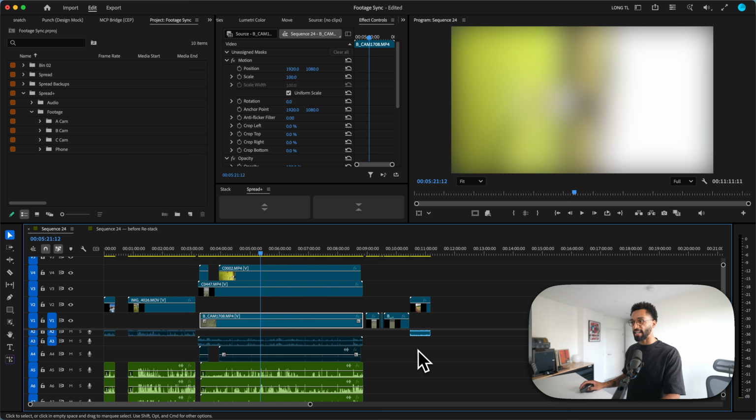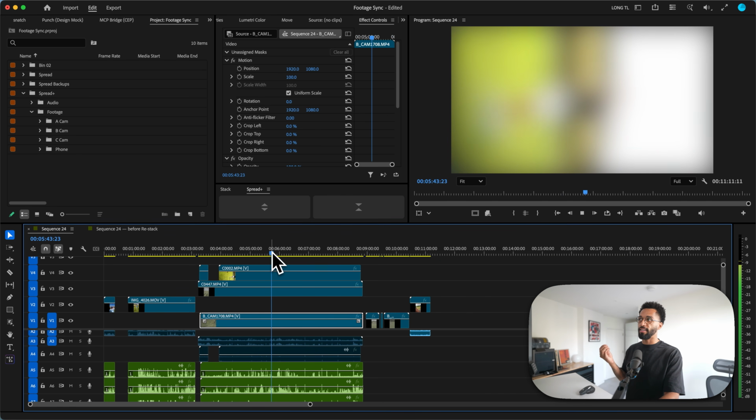And you can see that Spread has actually muted the camera audio. So if I were to play this back, you'd only be able to hear the microphone audio, which is obviously what you'd want, right? You wouldn't want to have duplicate audio playing because that's confusing.